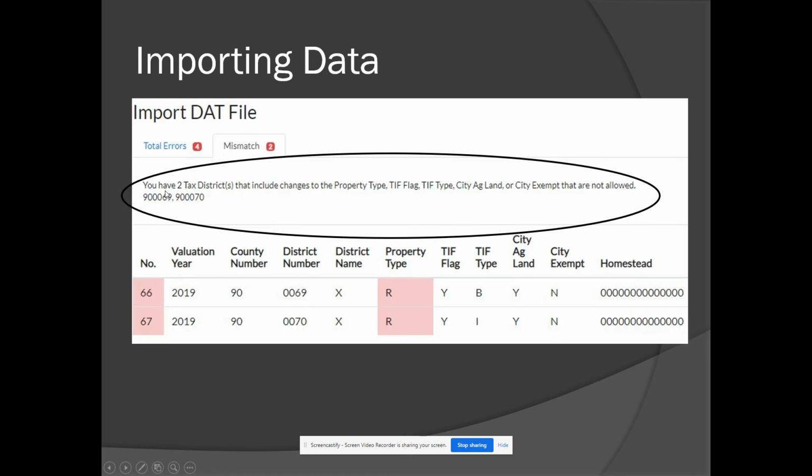Again, this is an example of the other error: you have two tax districts that include changes to property type, et cetera, that are not allowed. So it's telling you the tax districts, you can see it here. And this tax district in your file is called R for a rural tax district, but in the online system, in the 2020 values that were there before, it was called an urban district, and you can't make that change.